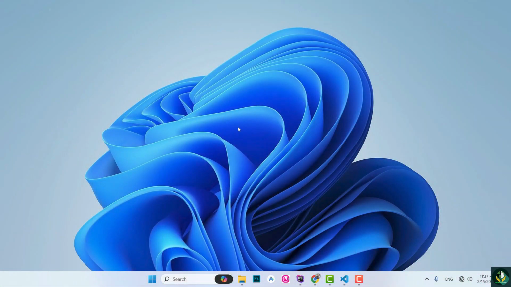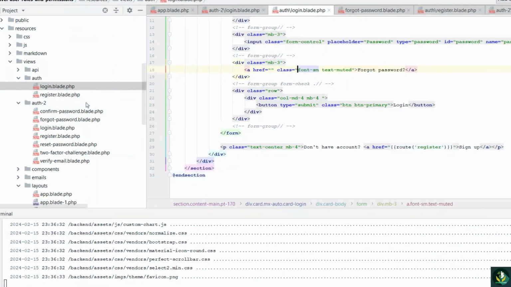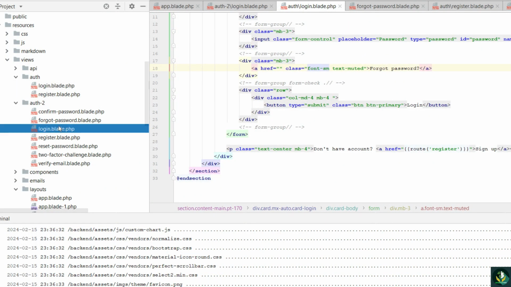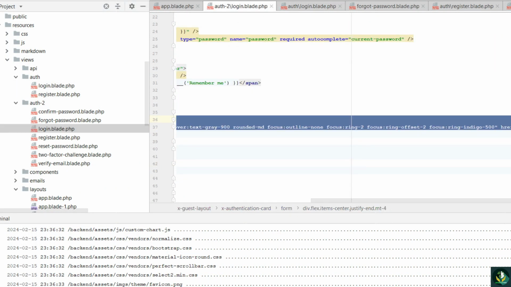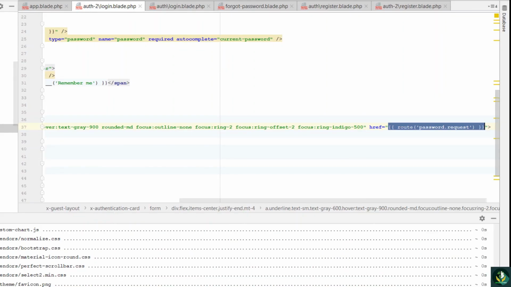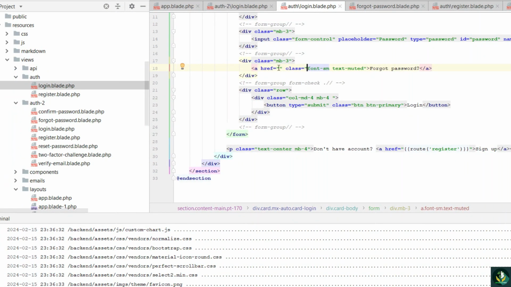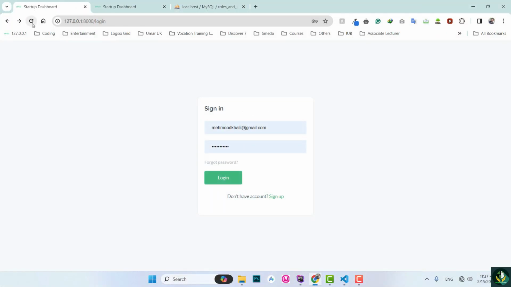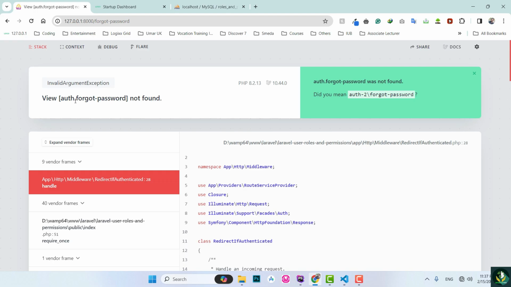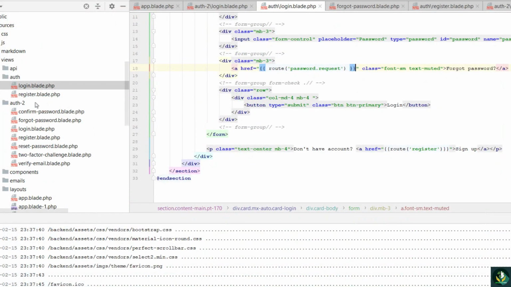Hello and welcome back. In this video, we will learn how you can set up the forget password page using your template. So let's open this login page, and here we have this route password.request. Let's copy it and simply paste it here. Open this page, refresh it, and if I click on this forget password, it's showing me a view not found because we haven't created a forget password blade here.